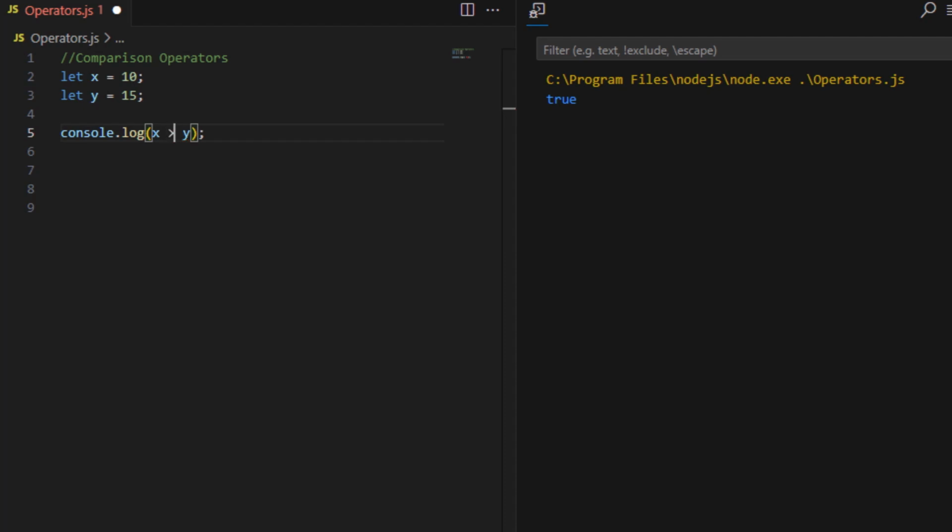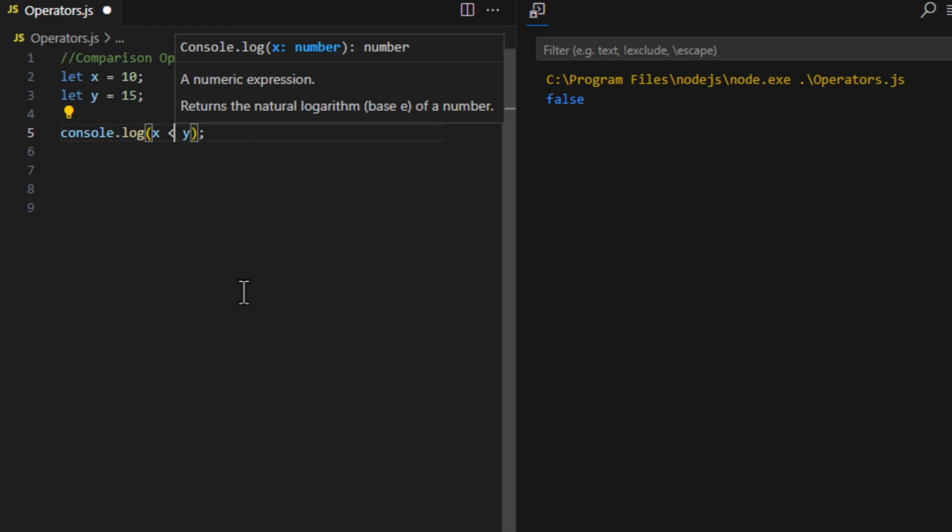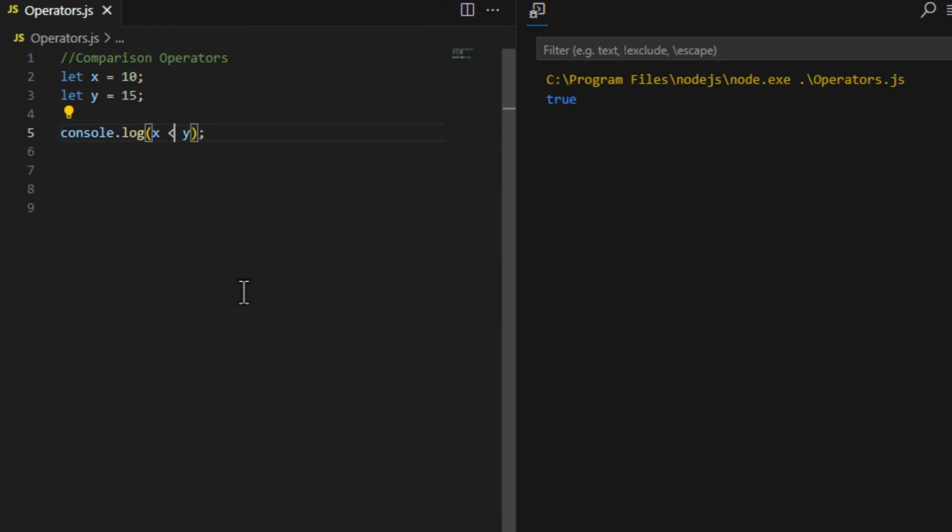Now comes the greater than and less than operators. The greater than and less than operators compare two values. For example, if x is greater than y, it checks if x is greater than y. The greater than or equal to and less than or equal to operators check if a value is greater or less or equal to one another. We can also store the comparison result in a variable as true or false.